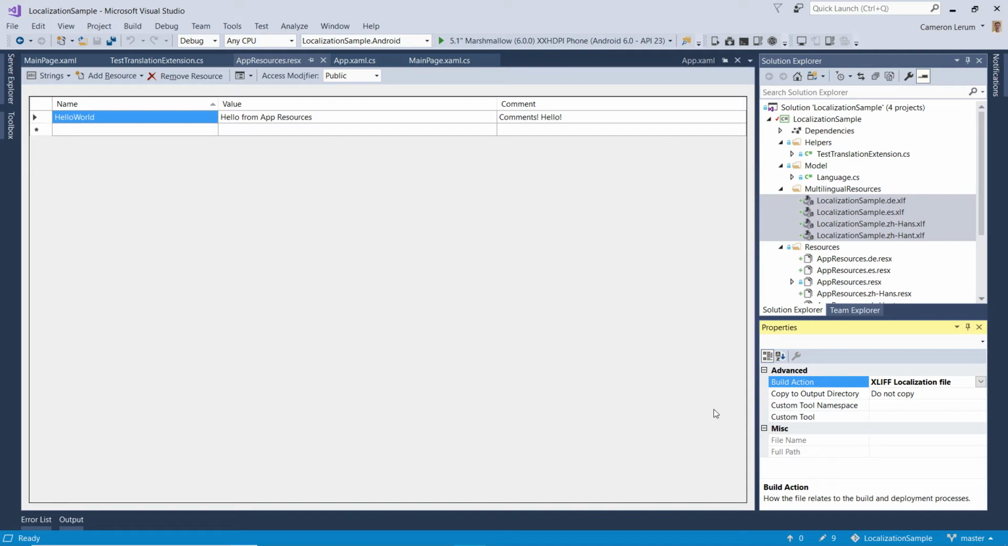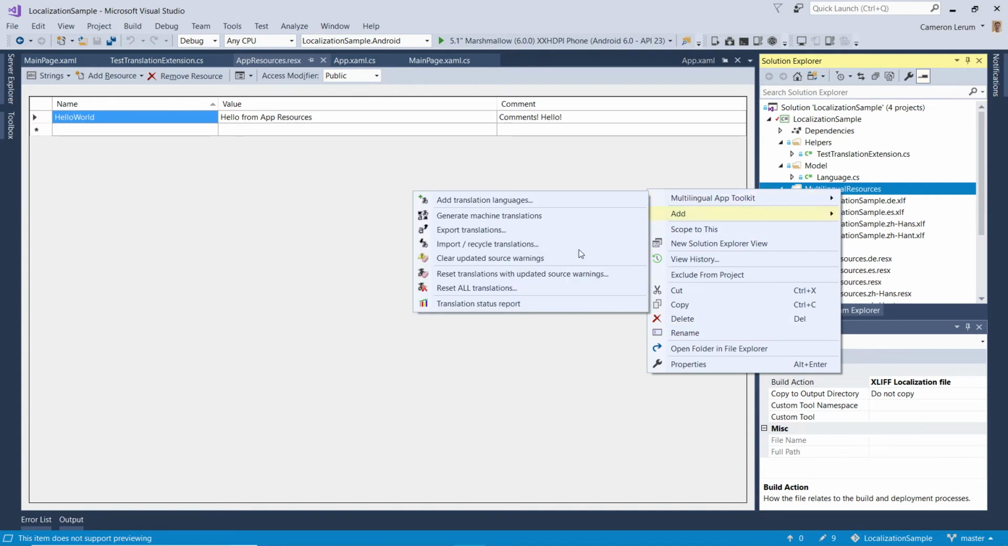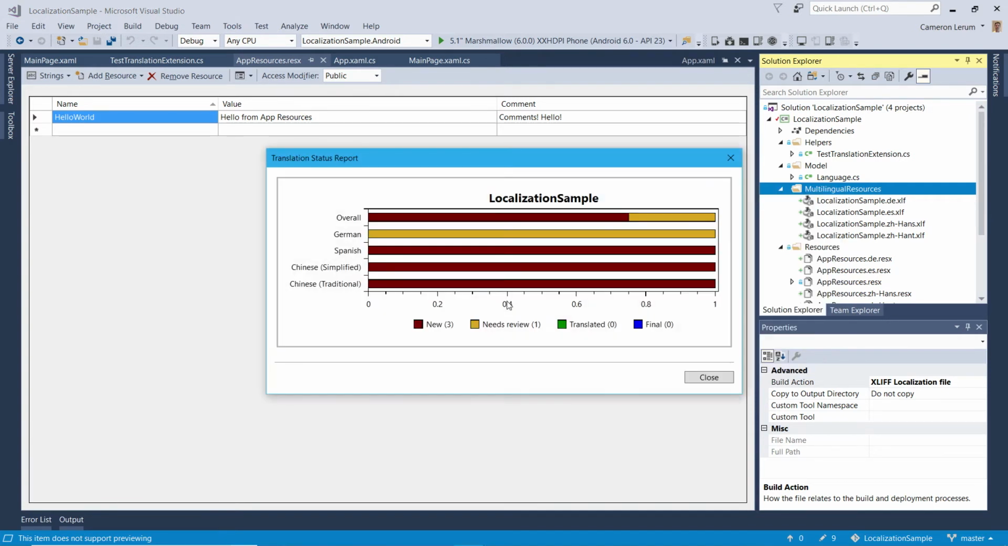So now we've associated those files, but we've already translated the German one, correct? Yes, but we haven't translated the other ones. Ah. And we can tell that by coming down here and giving me a status. Whoa. Now you can see all your languages, what the different levels are. Very nice. All of them are new. Overall, we have one that's been translated, and it says needs review.